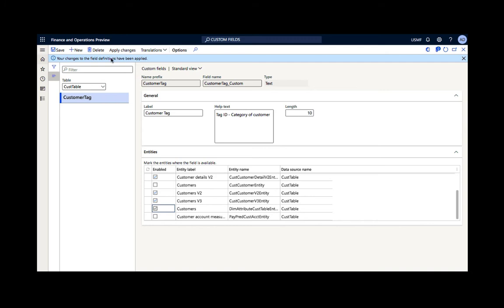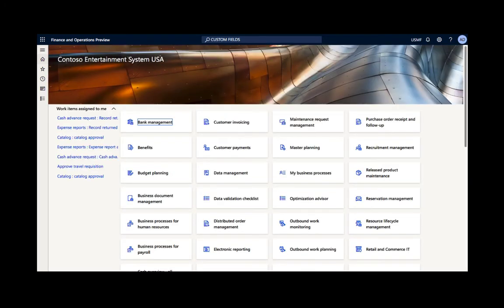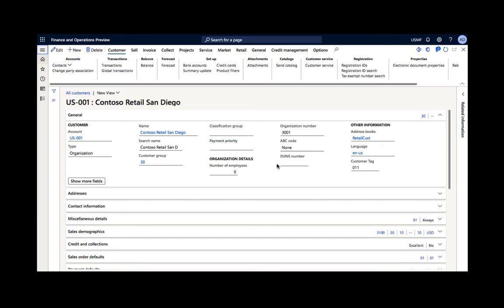Okay, so we get a prompt that changes have been added to the field definitions. What we need to do now, this means that once we do an export of any of these entities, these fields and whatever values have been stored in them would also be exported along with other standard fields.